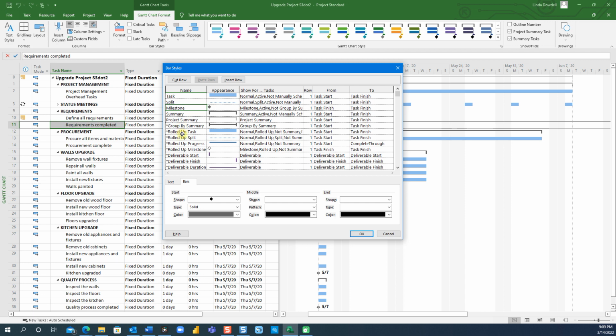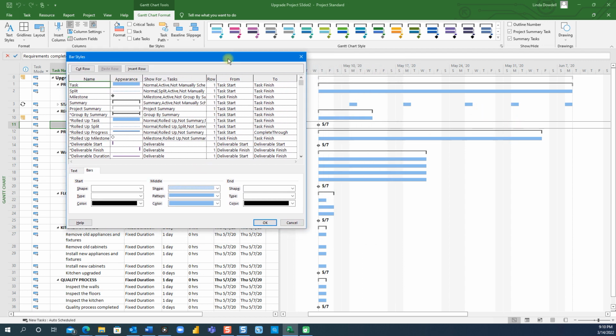But if we select the task as an example, right? Notice that at the start, there's nothing, no shaping there. It's just a blue line, right? If we move this along, there's a blue line. There's nothing displayed over here. In the middle, right? Notice the shapes, the patterns, the colors. And then at the end, there is basically nothing there.